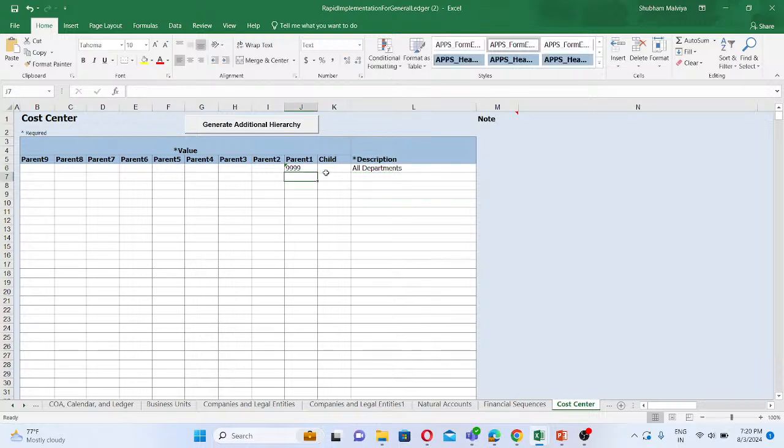So under it child will come, code 1000, child department would be finance, then code 2000 we can take HR, then code 3000 and department sales. So we have taken these 3 departments. Now we'll go on.